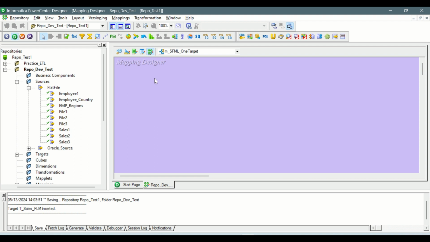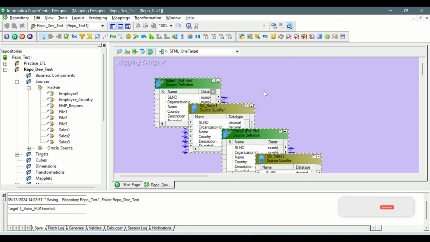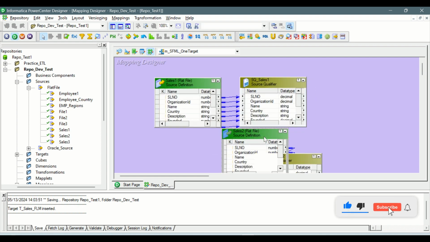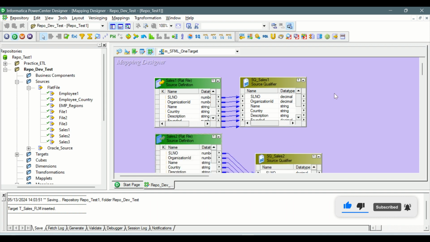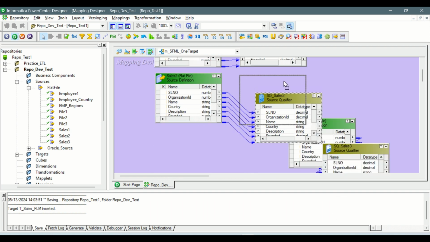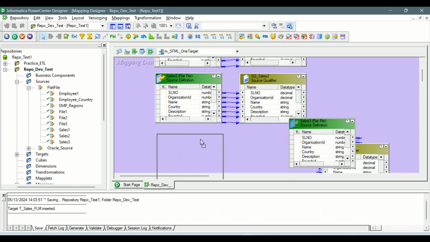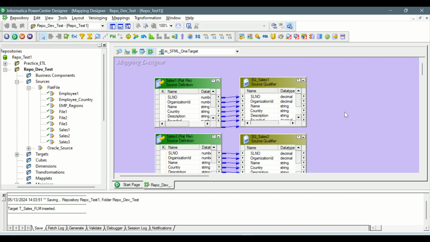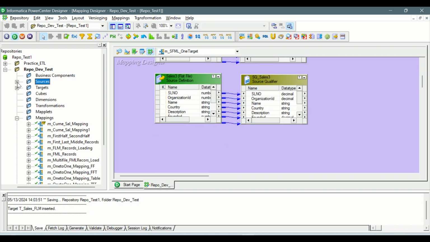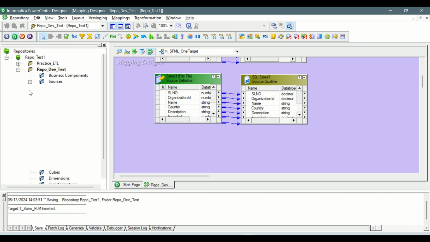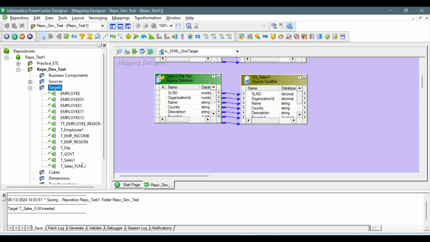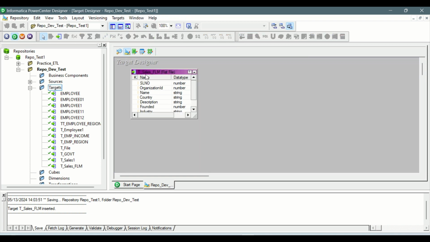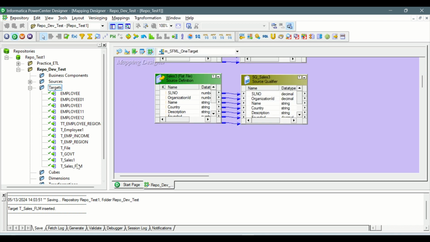So what we need to do is drag and drop the sources here: one, two, and then three. I'm just organizing all these files. Now we have the sources, and we need the target, right? What is the target name we have created here? T sales underscore FLM. This is the target.